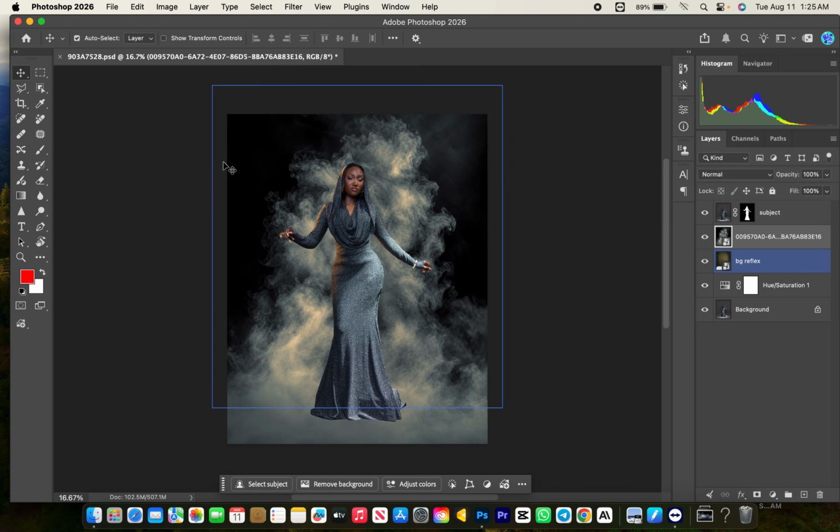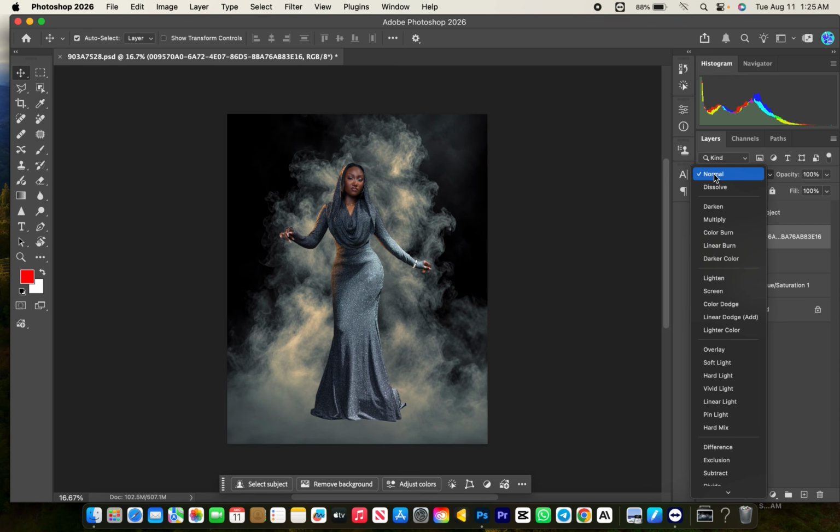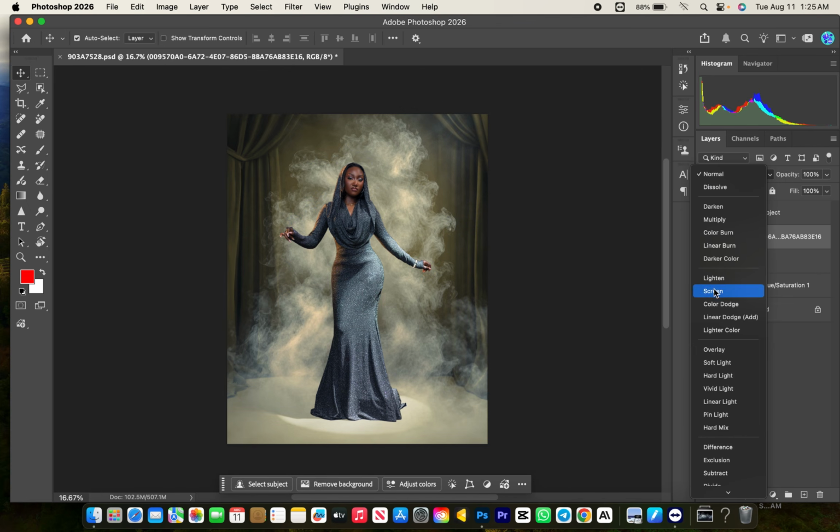So we are supposed to do what? Have it as a transparent background. But since it actually came with a background, we have to work with it like that. So all you just need to do right now is do what? Change the blend mode from normal, right? Bring it down to screen.